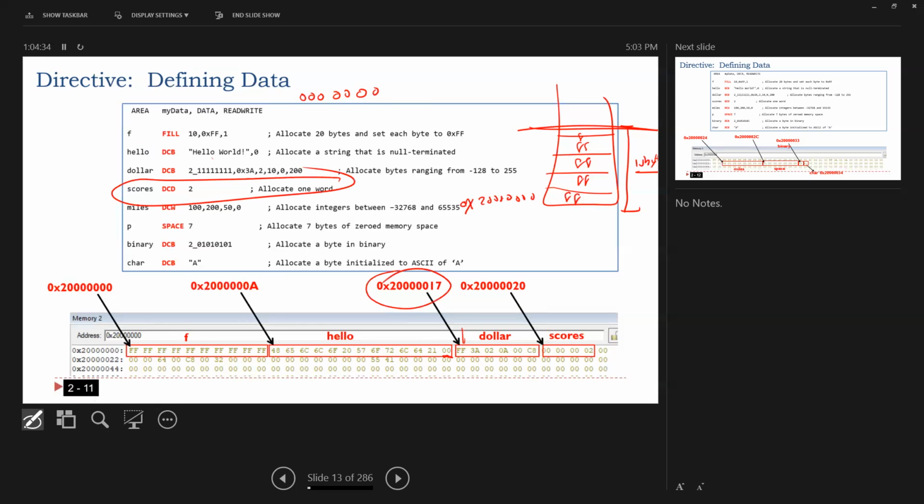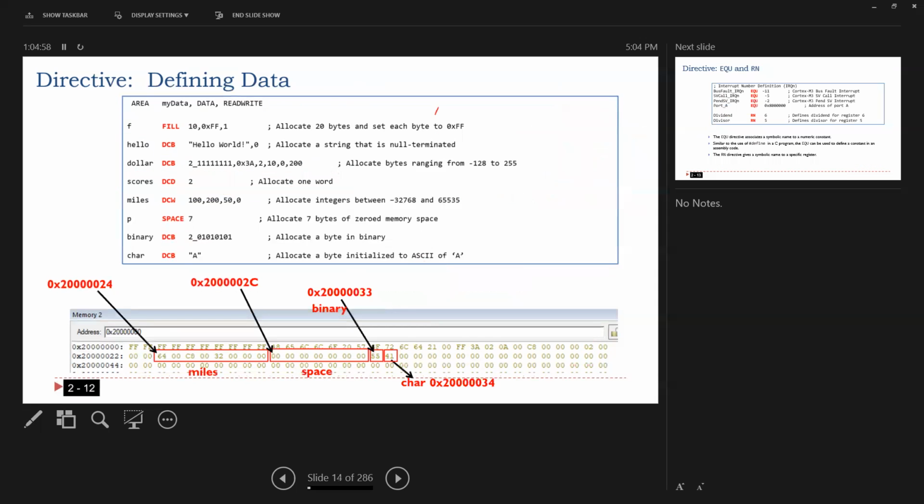Next one here, guys. I define a variable. This variable is a word, so it should take four locations. It's a word, as you see here. It's going to be stored in four locations: 1, 2, 3, 4 locations, as you see. Okay. Again, when I use the word scores, it's going to come from the beginning address. Okay. Let's see the next one. So we are done until scores.